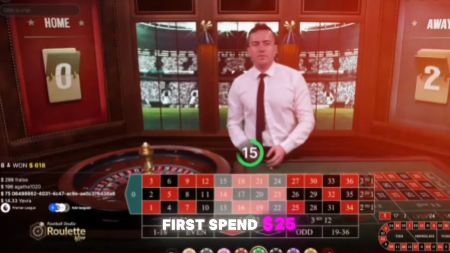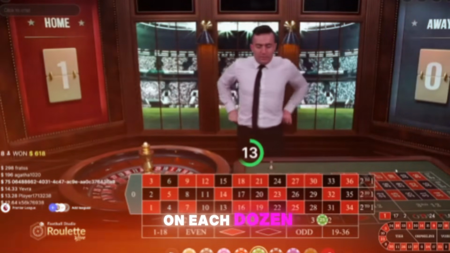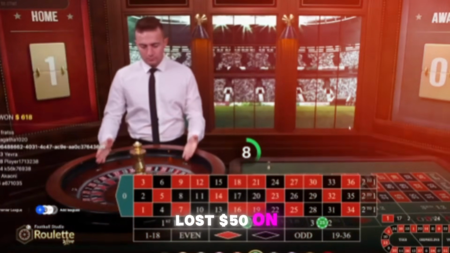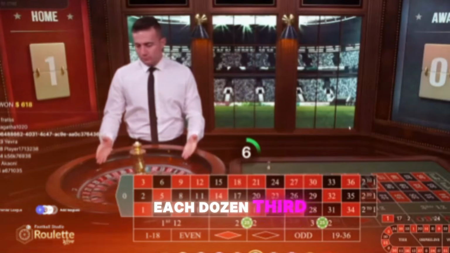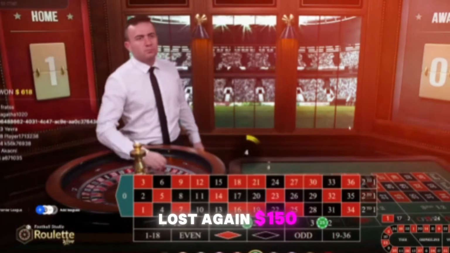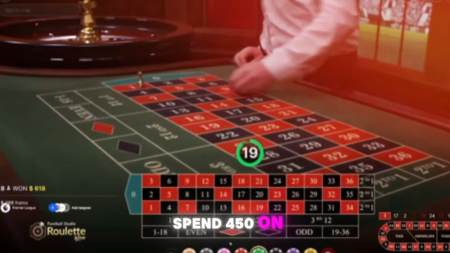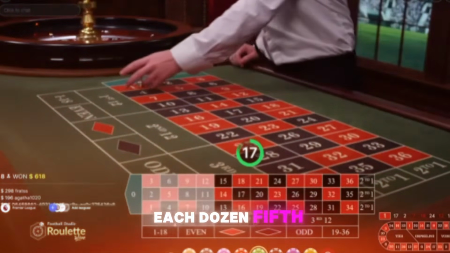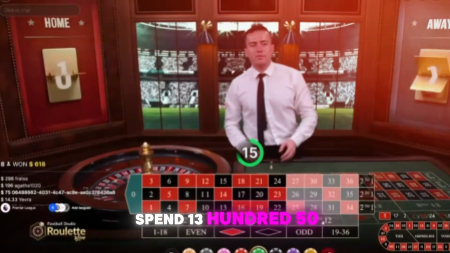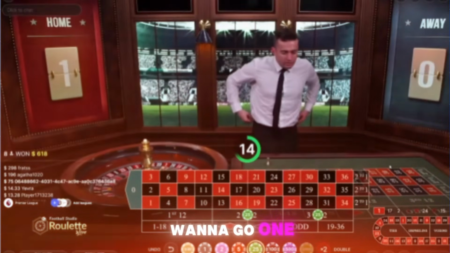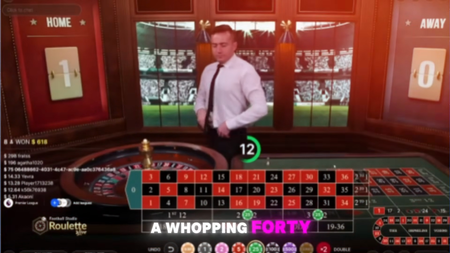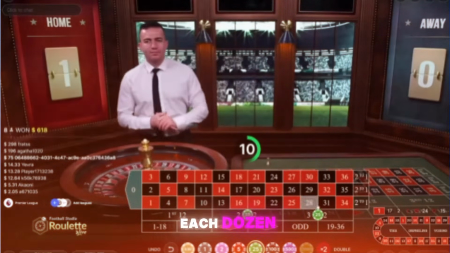First spin, $25 on each dozen. Second spin, if we lost, $50 on each dozen. Third spin, if we lost again, $150 on each dozen. Fourth spin, $450 on each dozen. Fifth spin, $1,350 on each dozen. And if we want to go one level further, we'd be at a whopping $4,050 on each dozen.